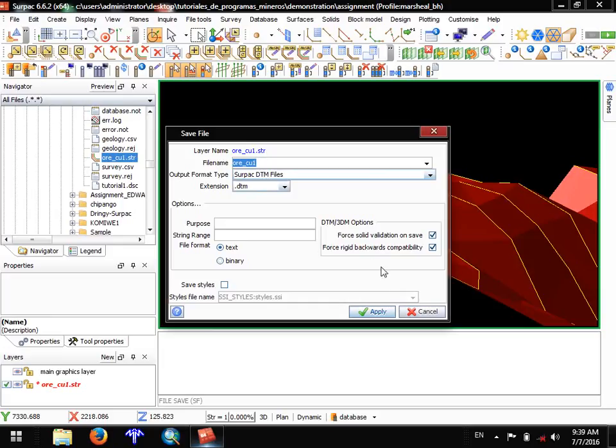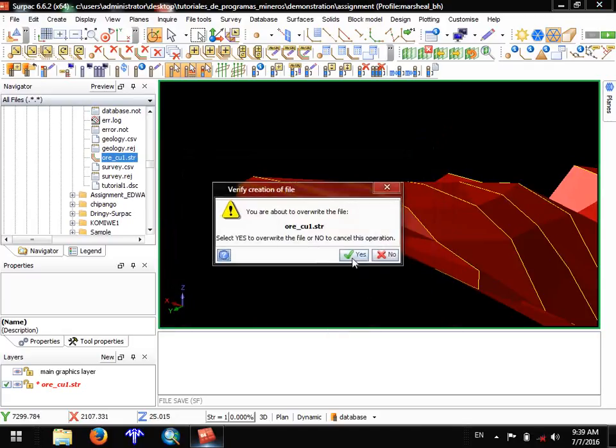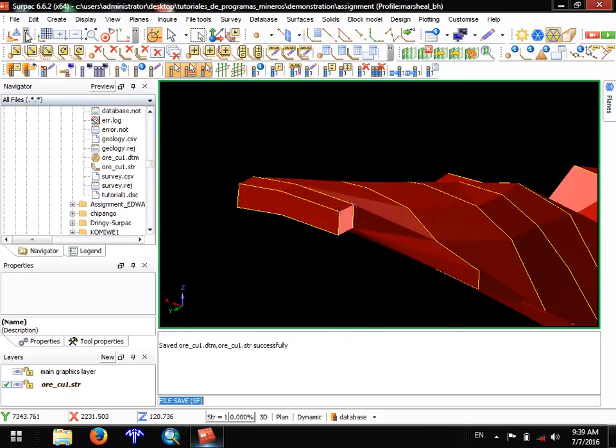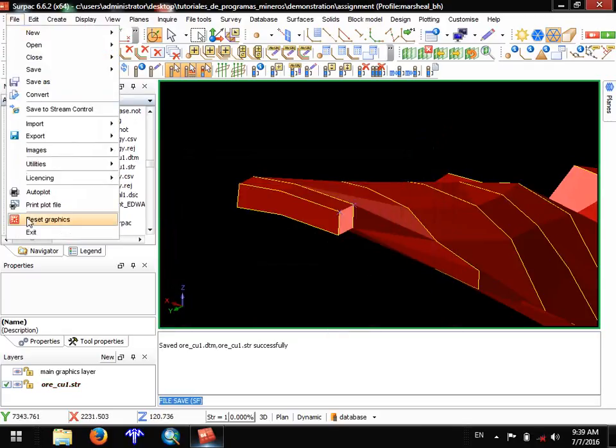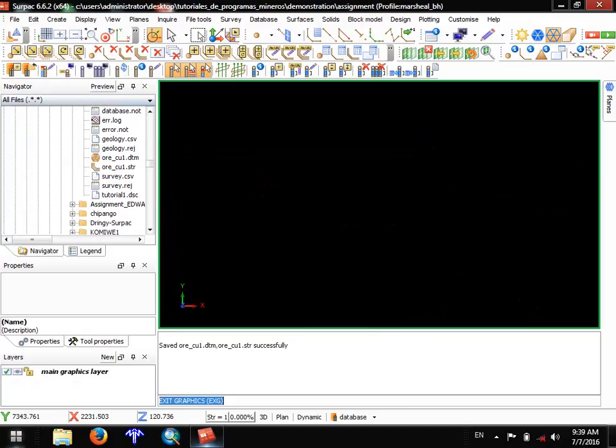Then you just apply. Now what happens here, you have to know this. We can see here we have O copper 1, and O copper 1.dtm, O copper 1.string.